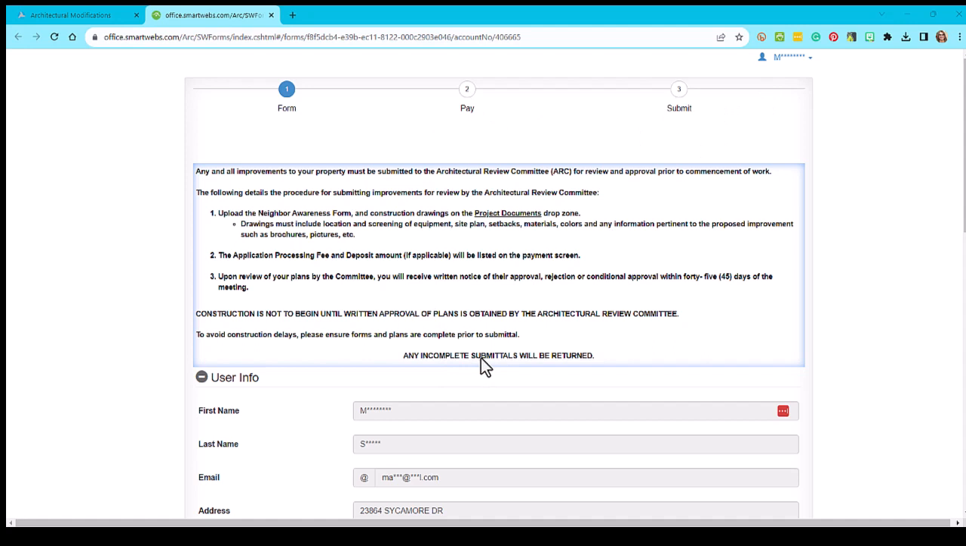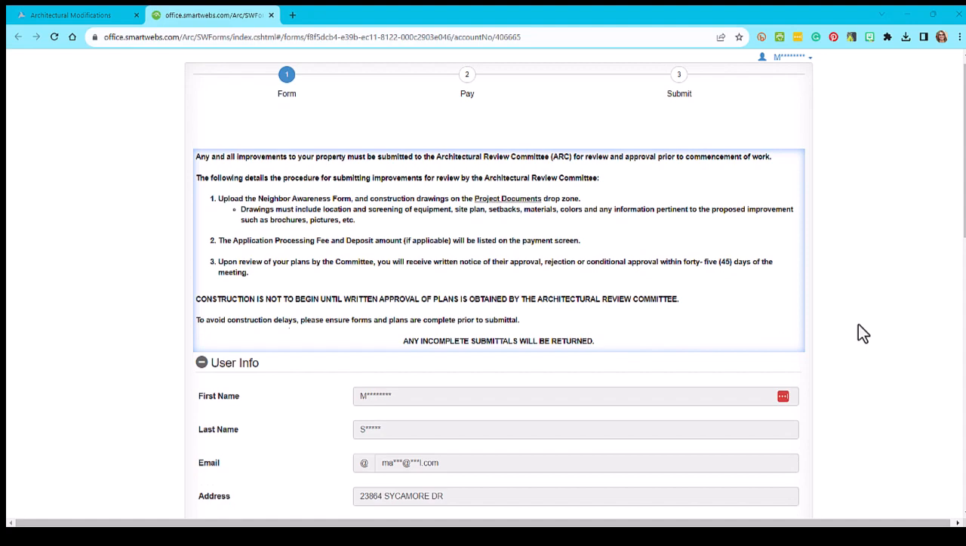If you submit this incomplete, meaning you're missing supporting documentation, you must resubmit this and you must resubmit that fee that you paid. So make sure before you even begin this process that you have all the supporting documentation that you will need for this to be reviewed.